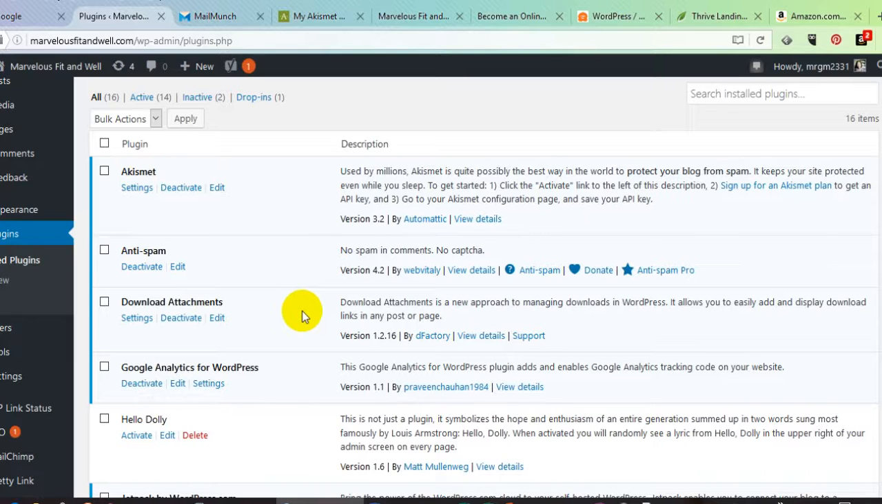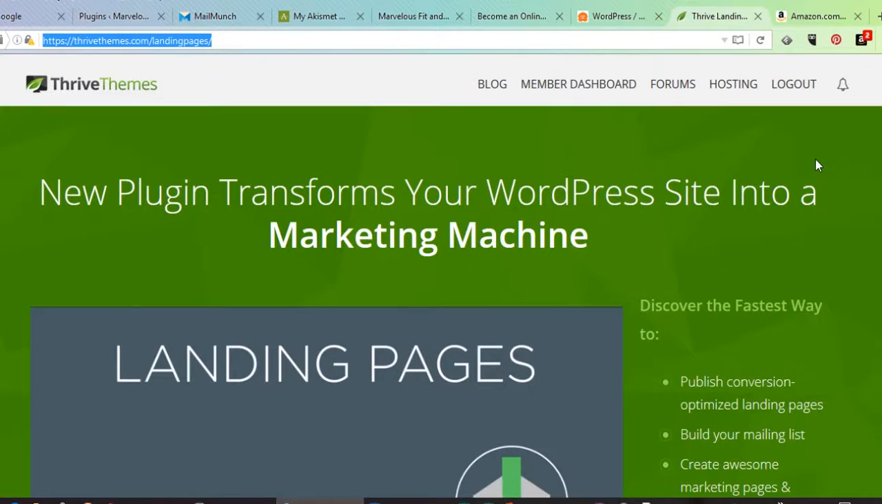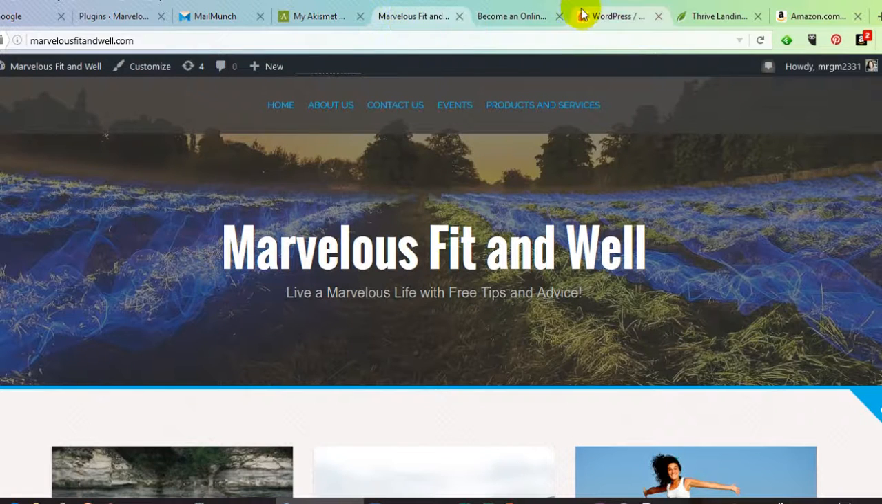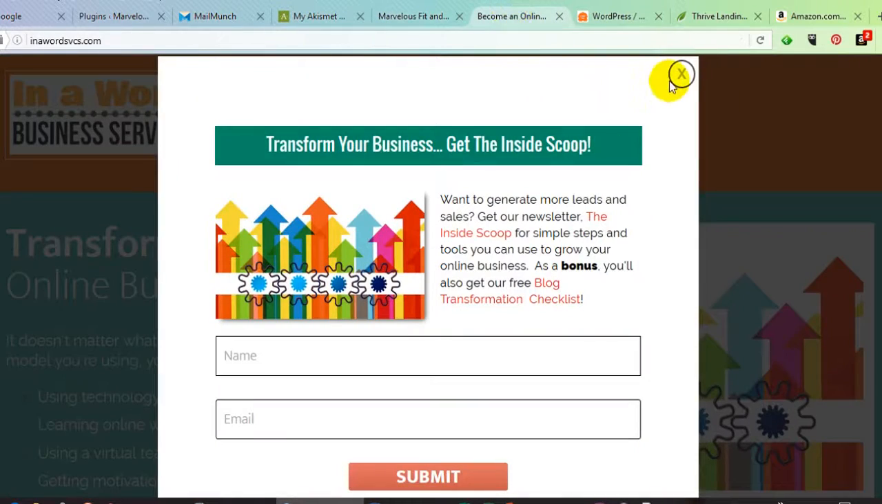And one of the last things that I'm going to talk about, I think I've covered everything that I wanted to cover, is the Thrive landing pages. Thrive Themes has a content builder and landing pages and Lightbox creator, built into one plugin that you can download, and it really makes a difference in the way your site looks. So I'm just going to show you one of my other blogs that I use this on.